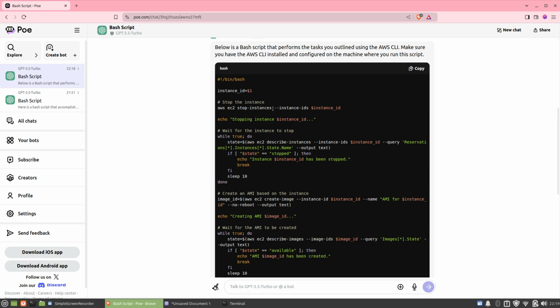So aws ec2 stop-instances with that. There's a message. Wait for it to stop. So there's a while loop, which is good. While true, do, and it's getting the state here. And I'm going to assume that this is correct.